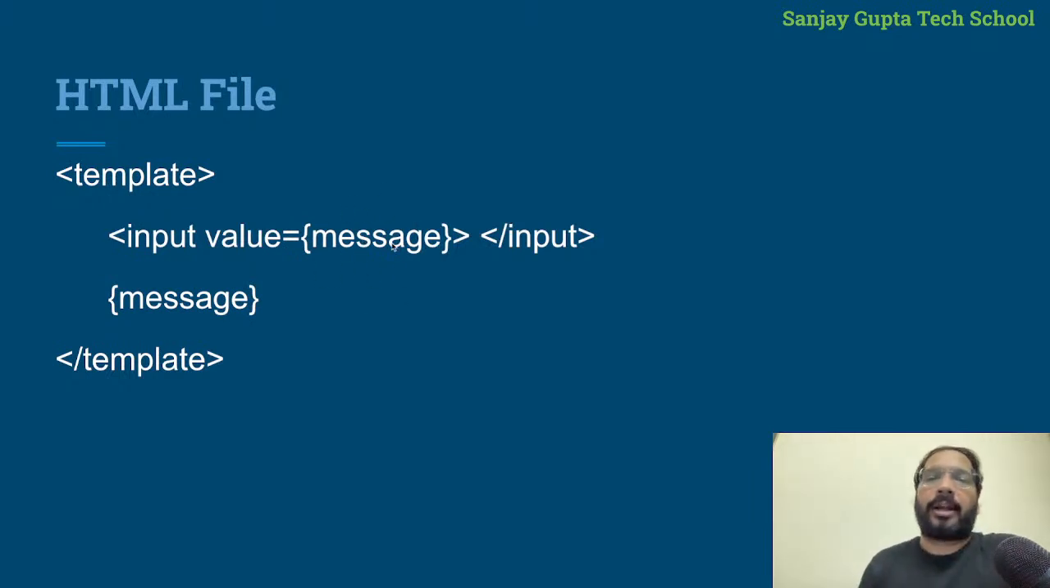So in Aura components, we used to create attributes in the HTML file. But in Lightning Web Component, you will be creating variables in JavaScript. In Aura, variables are known as attributes, but in Lightning Web Component, variables are known as properties.